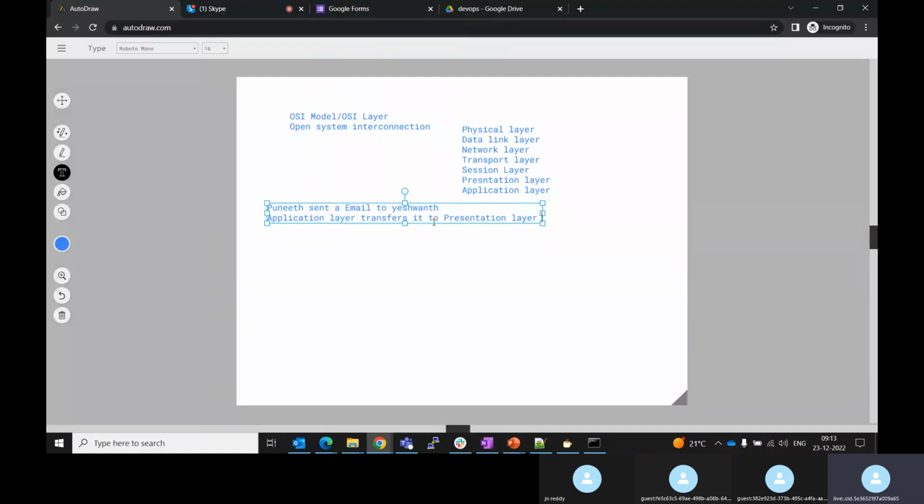Now what the presentation layer will do is, I'm just taking the short form, PL. So if you have any doubt, just let me know. The PL will encrypt the data first and compress it, and send it to the session layer.